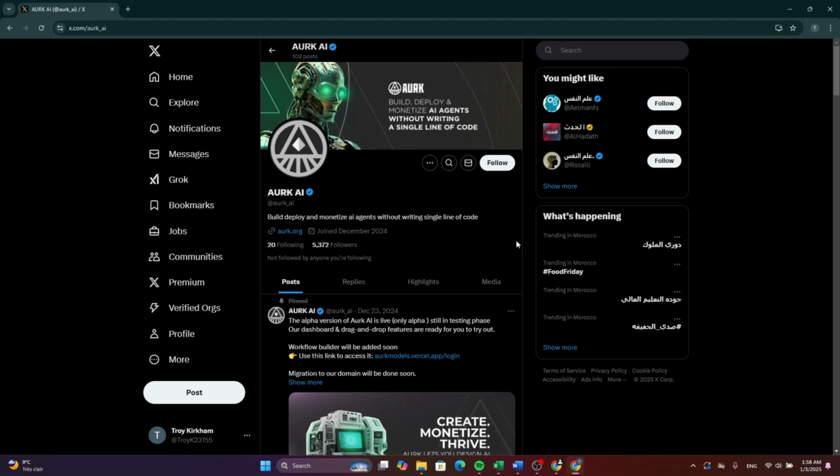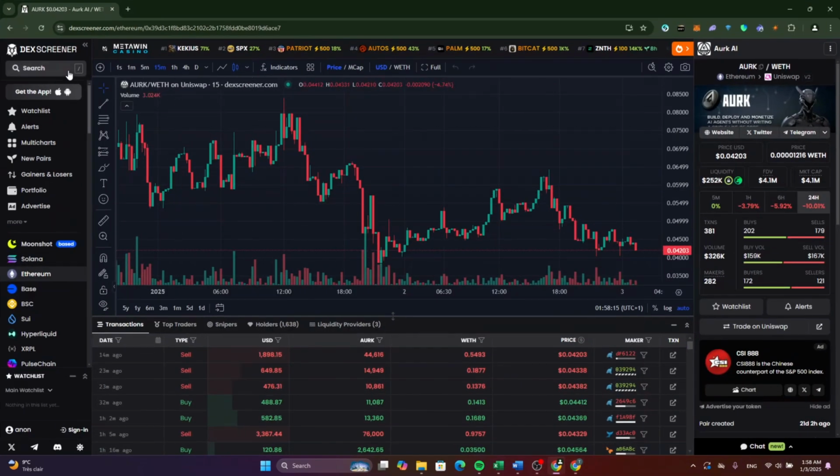Now, before going and buying this token, make sure to check the Rex account and keep following the updates about this token. This token is available on the screener, as you can see. This token has a market cap of $4 million, and as you can see the liquidity is 98% locked. That means your investment is in a safe place. This token is on the Ethereum network.